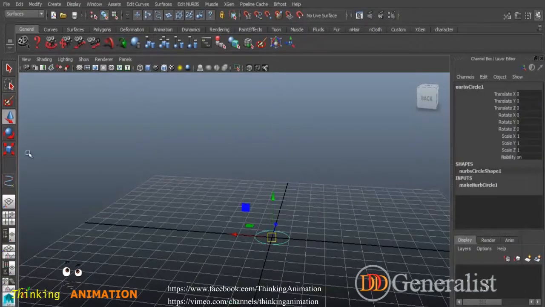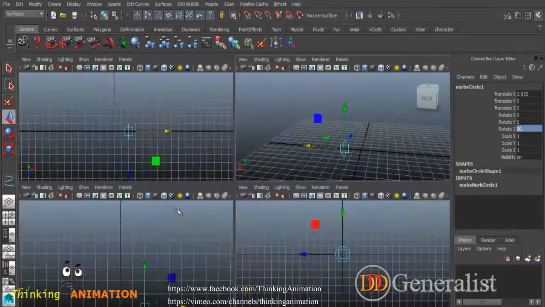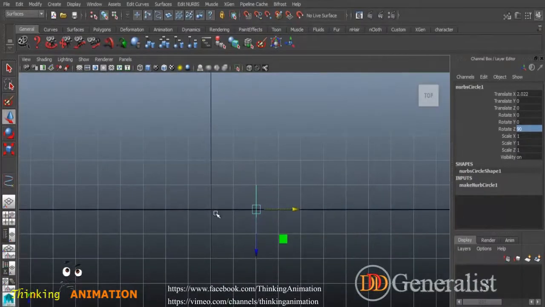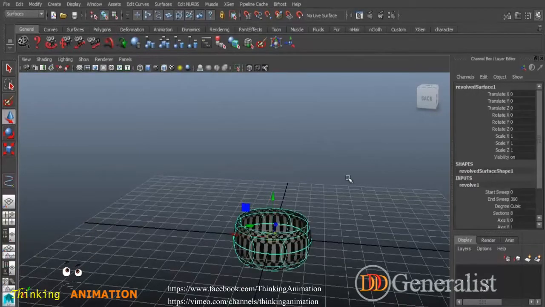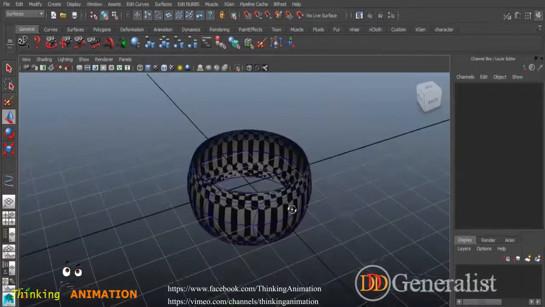If you select this one and rotate it 90 degrees along here, I'm going to move it right here. Now I want to bring its pivot point on top of the grid, on the origin of the grid. So turn on snap to grid, and with the middle mouse pressed, you move your mouse here and it will snap to the grid. And you select this circle and apply the revolve here, and you get a geometry like this.